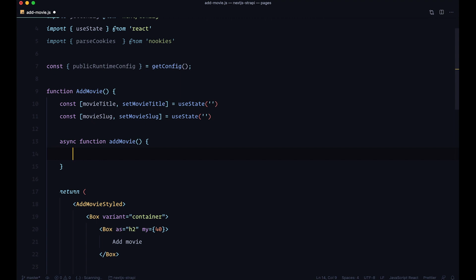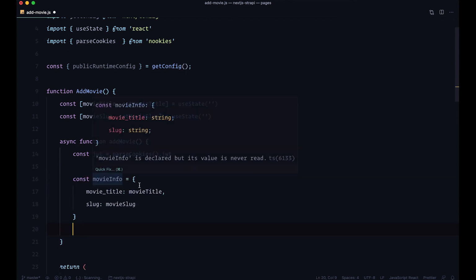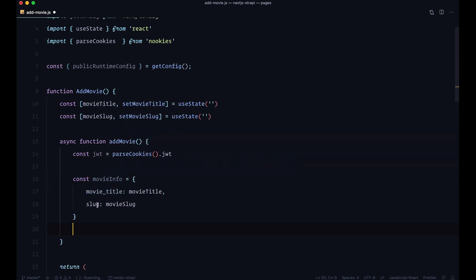Next thing we want to do, we want to parse the cookies. Remember, we are going to send that data to our backend, but we want to send the cookies so that we can authenticate ourselves. Also, we want to send the movie info. So movie info is going to be movie title and the slug.